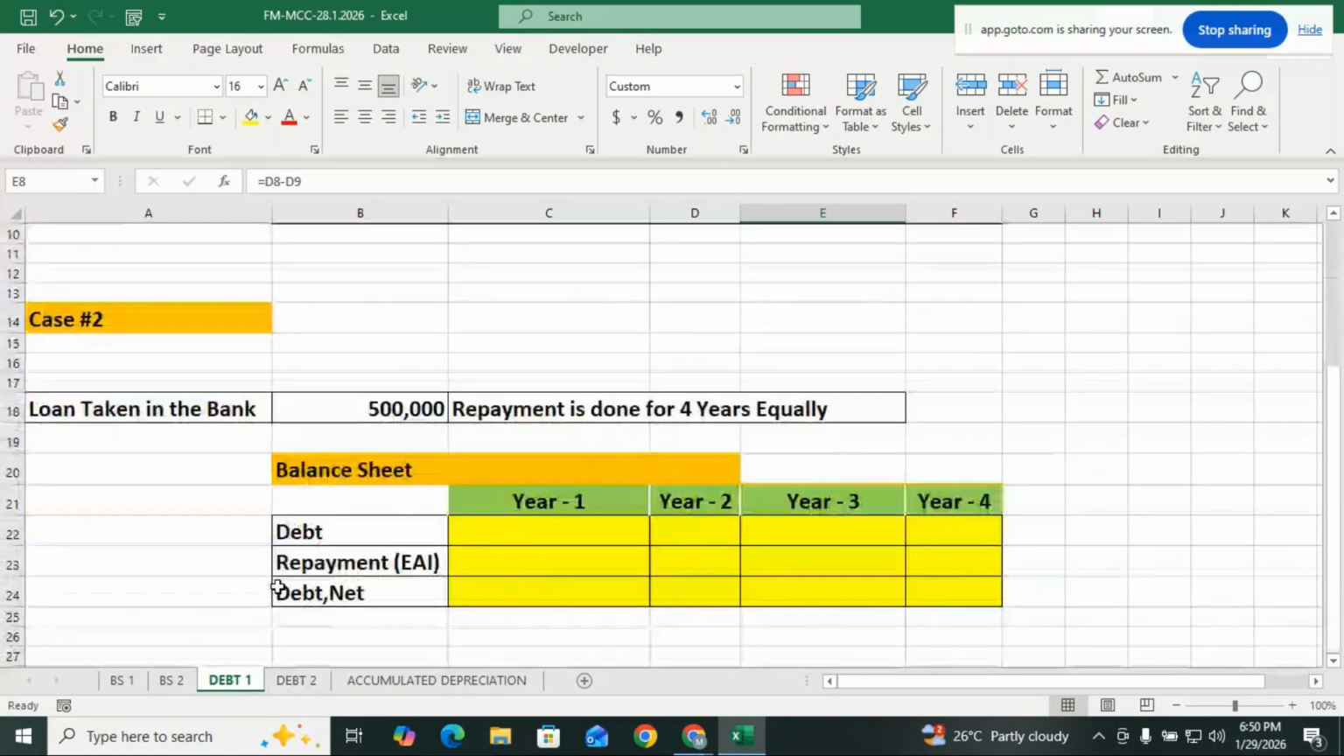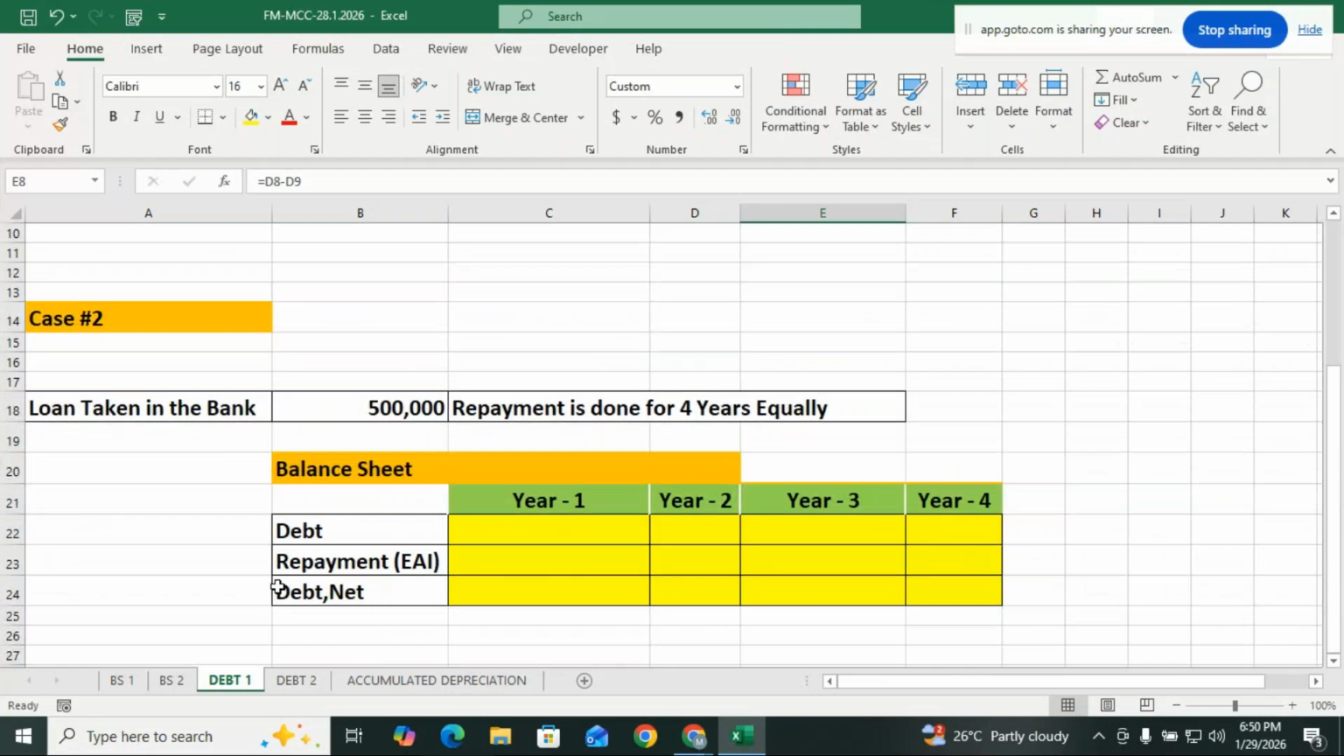Now case 2, what it says: loan taken in the bank is 5 lakh. Repayment is done for 4 years equally. Loan taken in the bank is 5 lakh. So in year 1, your loan amount was 5 lakh.